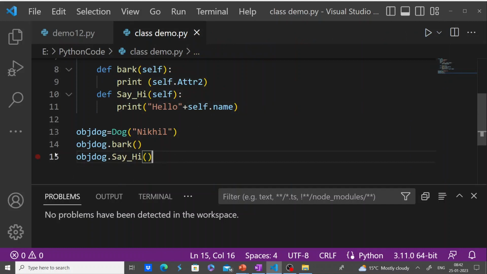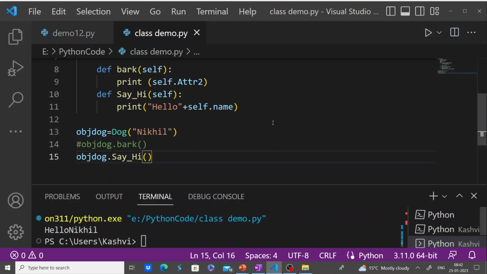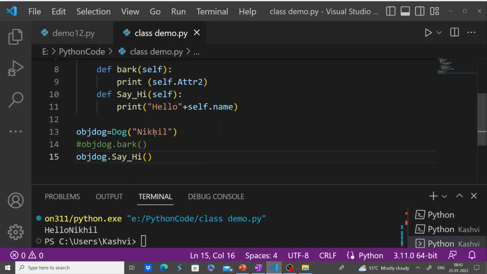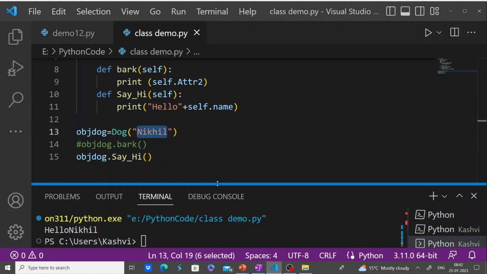So if I comment it and just run say hi, you see we have the output hello Nikhil. That means this function say hi works because we have initialized Nikhil whenever we create that object. So that is the real purpose of constructors. Whenever there is a requirement for initializing any data members when an object is created, constructors are the best choice.